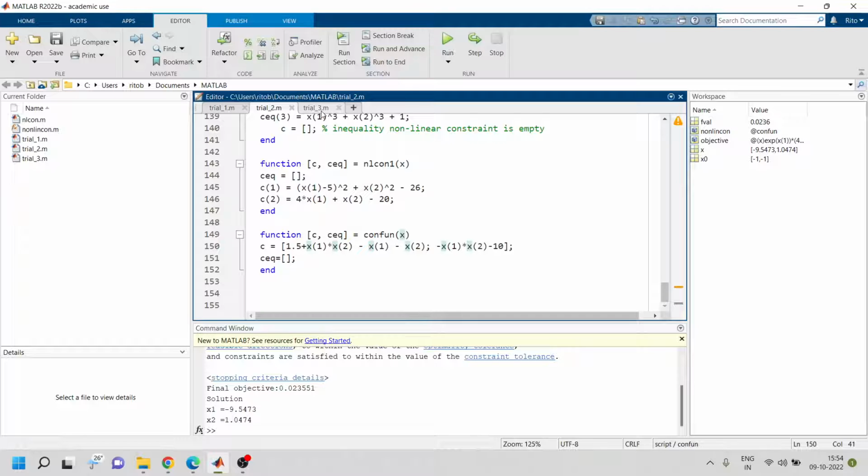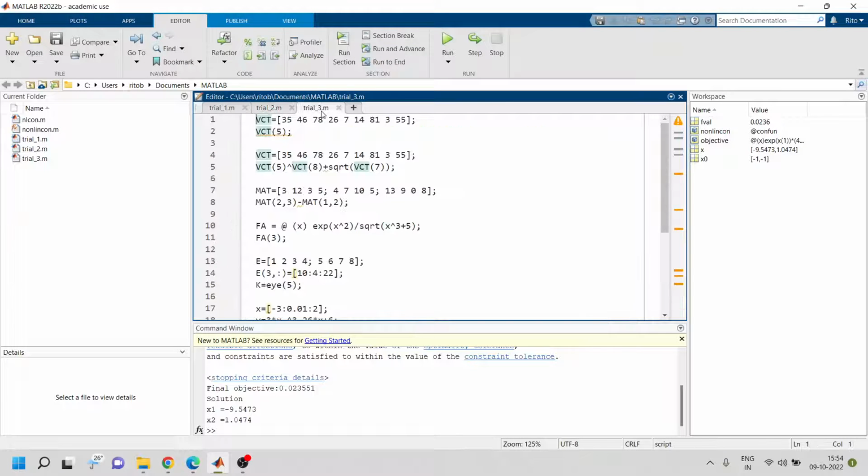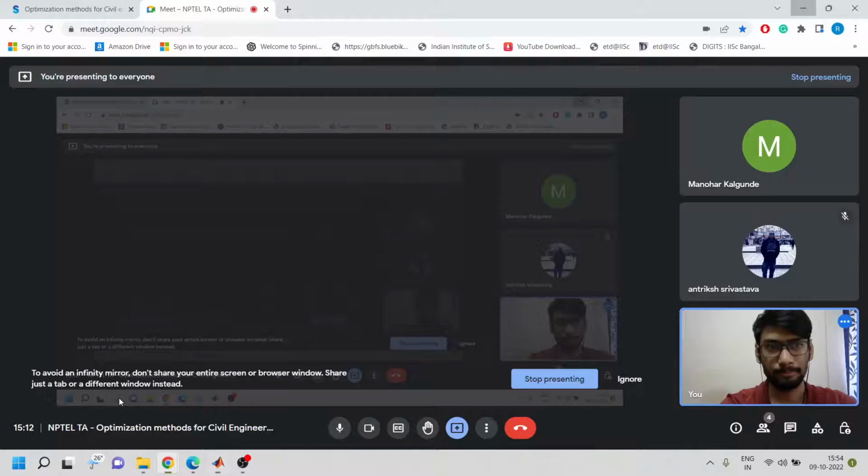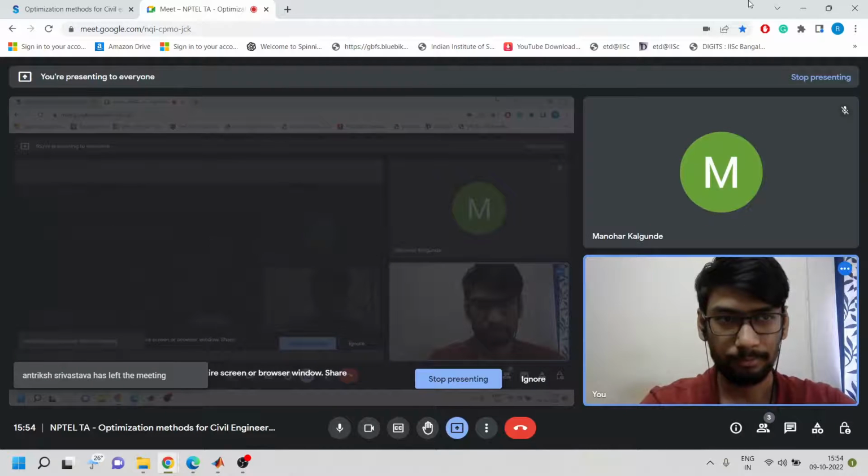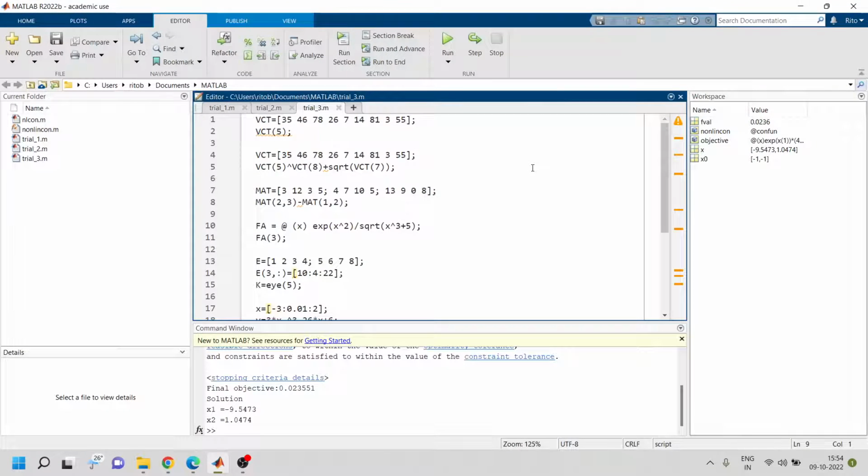So I still have some 5 minutes left. So any doubts related to this? Otherwise I'll quickly discuss the simple assignment tasks that you have this week. You can directly put it into MATLAB and you can get the answer, so that's not a problem. Okay, any doubts you can let me know. I think there is no doubt.